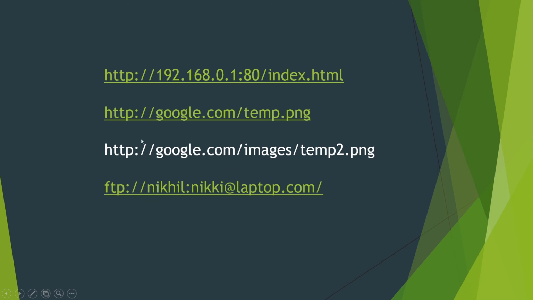So this is the basic syntax, but this URL does not apply to the HTTP protocol only. You can use this URL to access an FTP server also using the browser. All you need to type is FTP instead of HTTP, colon, two forward slashes, and you need to type in the username colon password @domain name. So this is Nikki's username, and this Nikki is the password, and @laptop.com. If the FTP server allows anonymous access, you can just type anonymous or a blank username and password. So you can also put the IP address instead of this domain name.